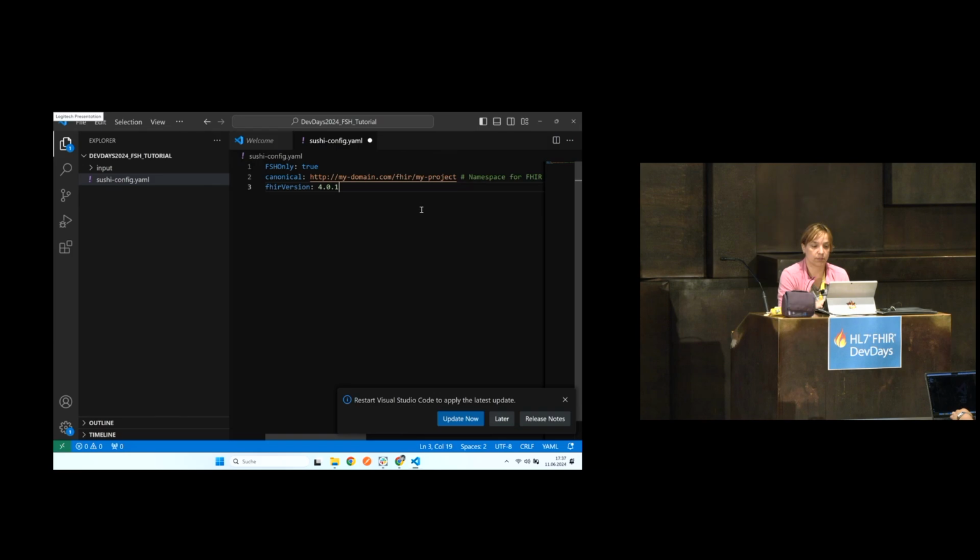And I will just put it here. And I will give this a nice domain. I'm using my company's domain, and I will give this also the name DevDays 2024 Fish. That's enough. Canonicals shouldn't be unnecessarily long, so that's going to be my namespace for the artifacts that I'm going to create within this and the next session.